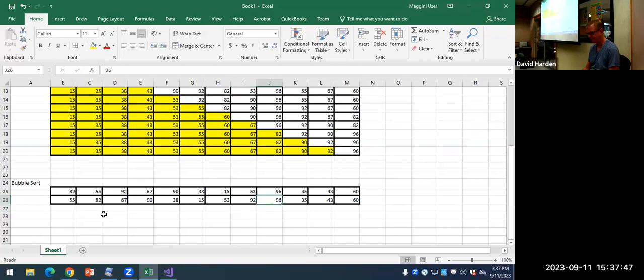96 and 35, swap. 96 and 43, swap. 96 and 60, swap. Okay, so that's one pass through the array using bubble sort.